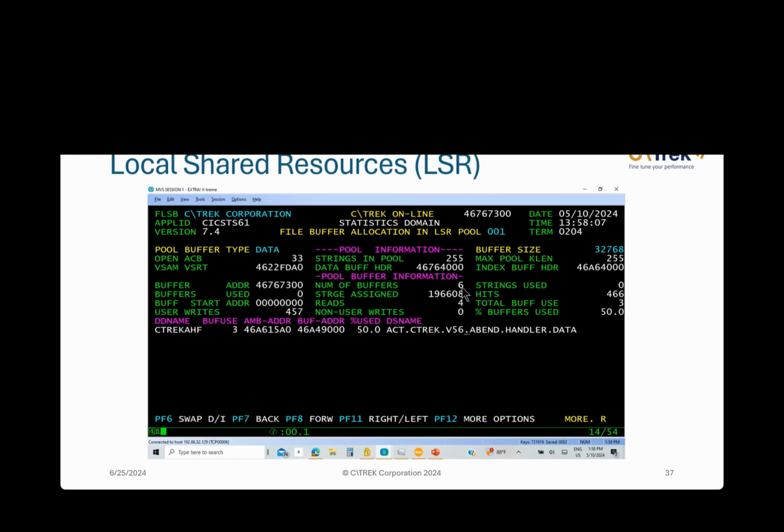It tells you you have 6 buffers. It represents 196K worth of storage. Okay, you've had 466 hits, and that sort of thing. Normal information you get from your statistics. But of those 6, you're now using 50% of them. Now what's happening is you have this file called C-Track AHF, which is using 3 of them. Okay, so he's using 50%.